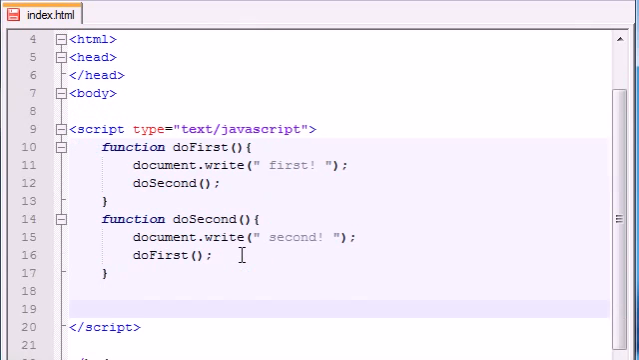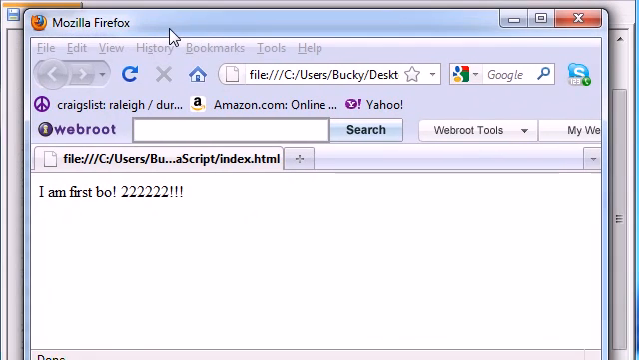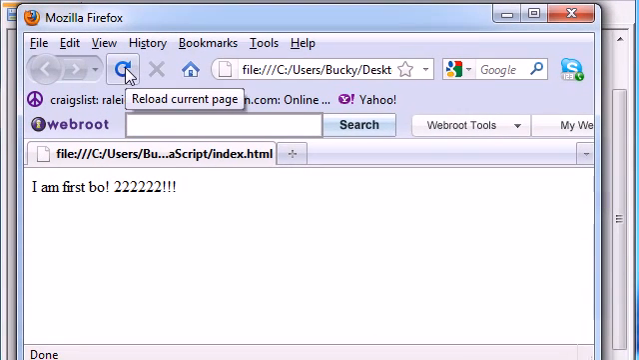So now let's go ahead and start off and call do first. So the first thing it's going to do is call this first function, and then from there it's just going to be an endless circle. So now let's go ahead and save it, and when I refresh this, I'm kind of scared to press it. Alright, I'll do it.